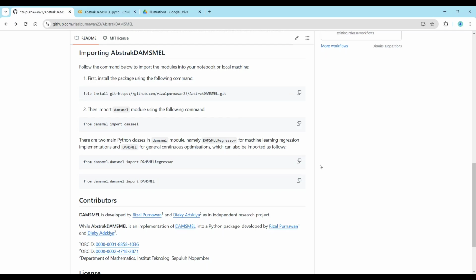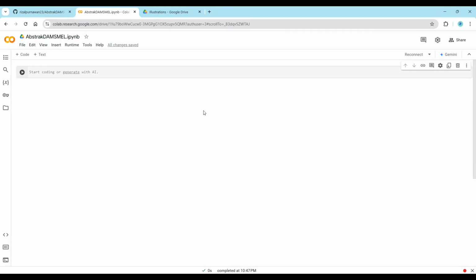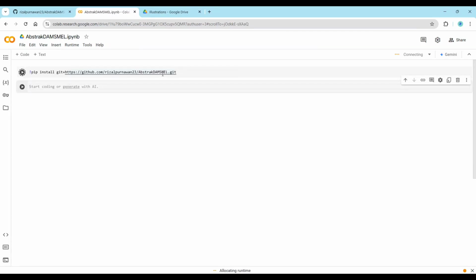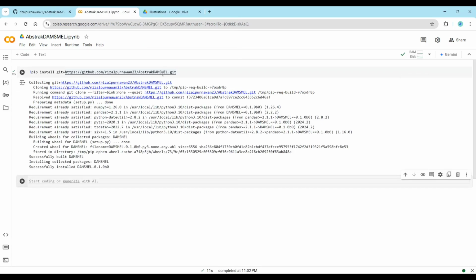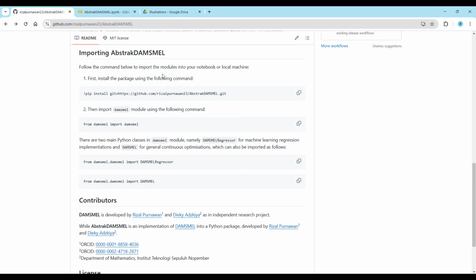In this section, you can just copy this code to a cell and then run the cell, and it will install the AbstrakDAMSMEL package onto your local machine. Just wait until the installation process is done. Okay, now the AbstrakDAMSMEL package has been installed onto your local machine. Let's get back to our GitHub page.